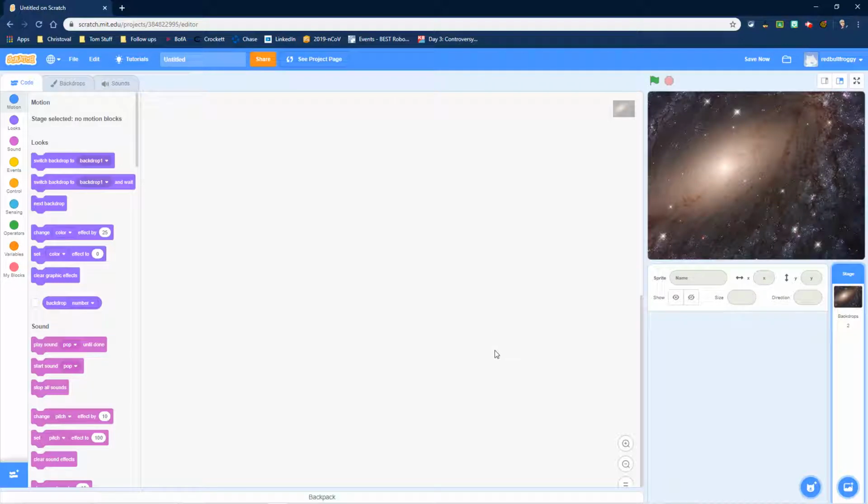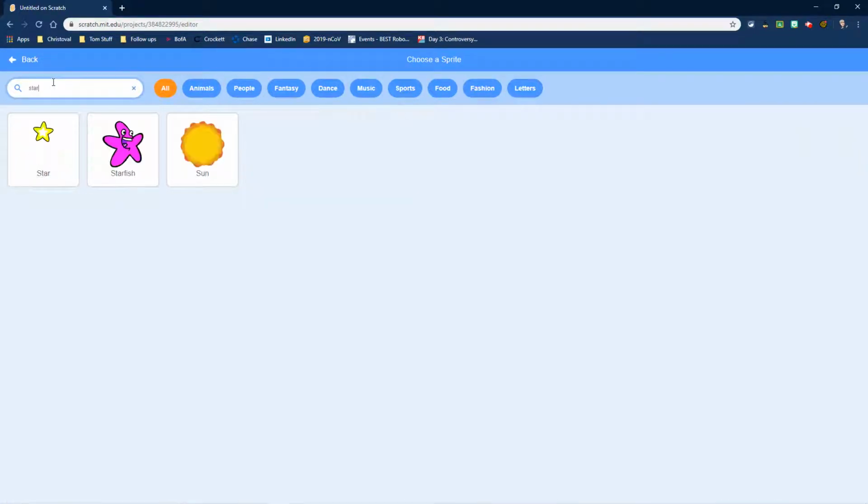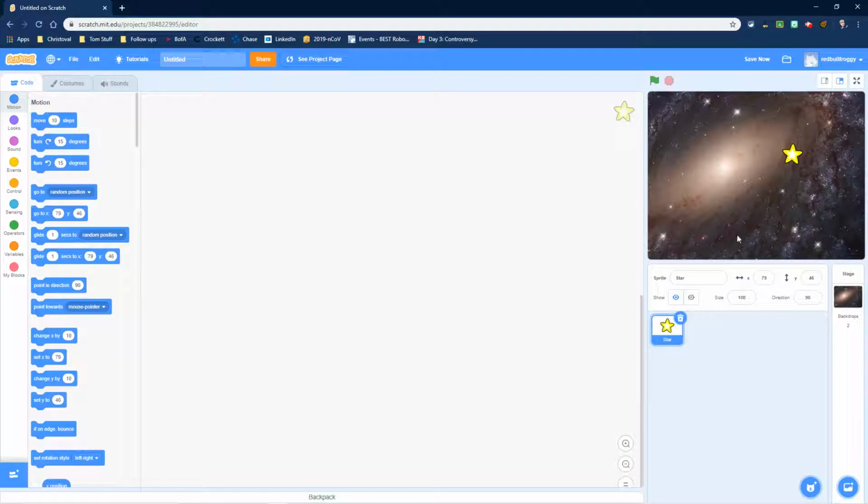Now, I'm going to use the star as my sprite. So up here I can search for star, and there it is. You can do yours any way you want, whether it's a galaxy or a star. It could be fishes in the seas. It could be almost anything you want it to be. It can be balloons, but mine's going to be the star. We're not going to have to worry about costumes or background swaps or any of that stuff, just this.